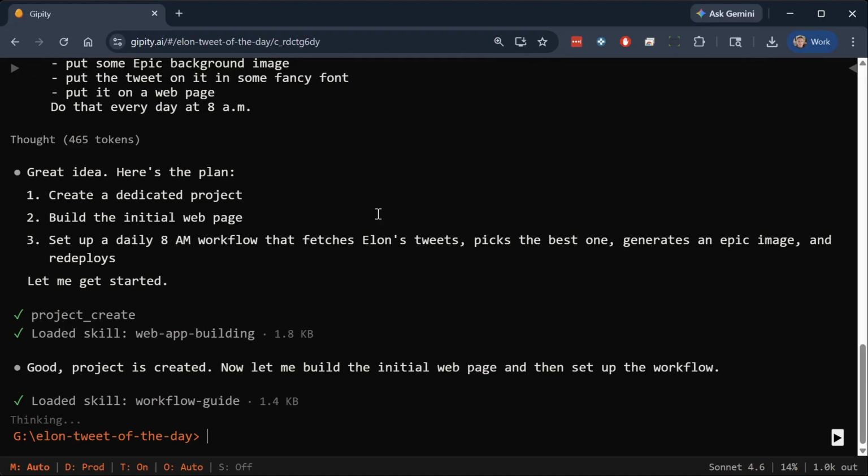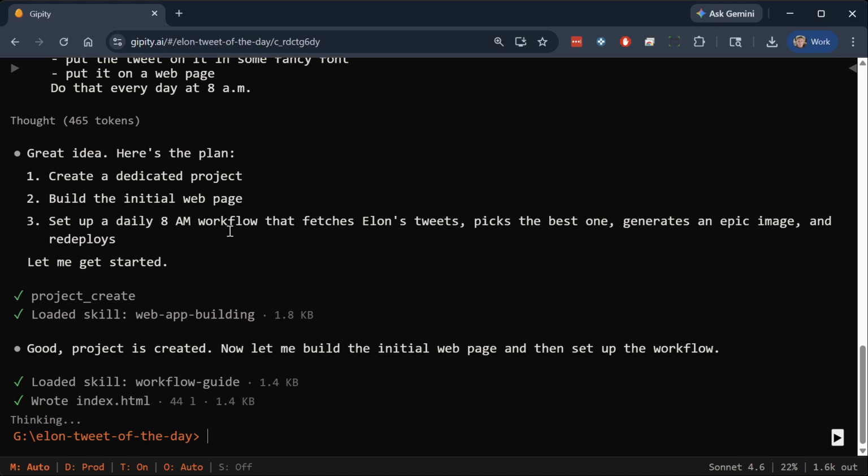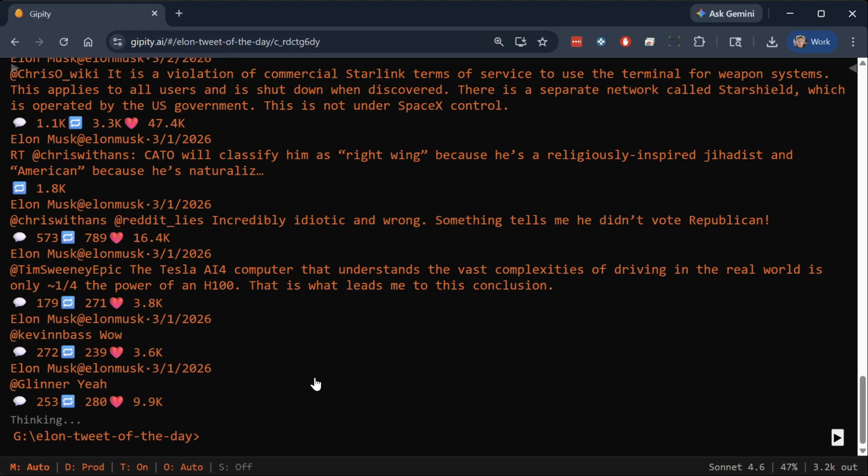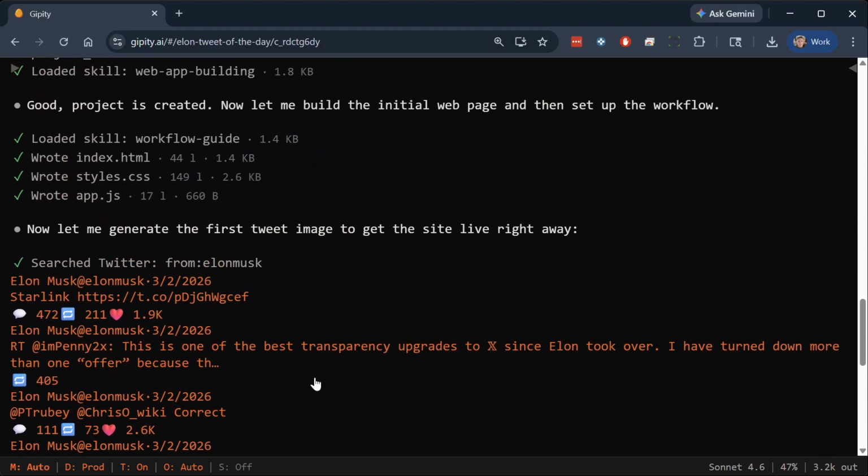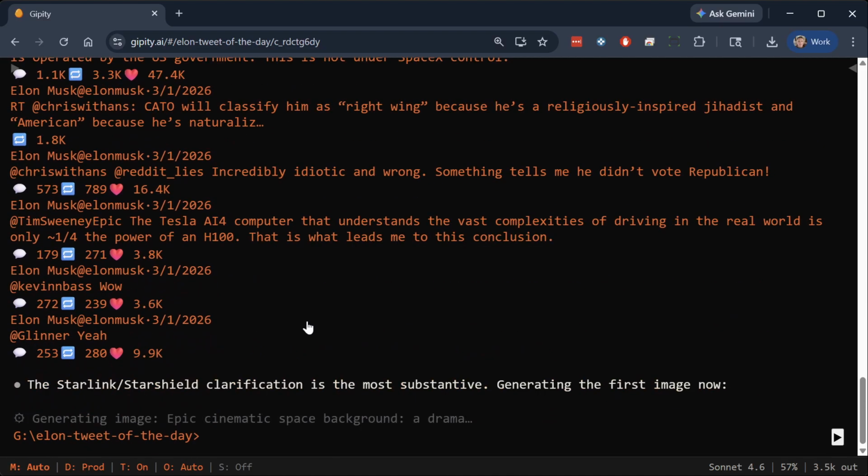So you can see what it's doing. It's making a new project. It's building the initial web page, and it's going to make this workflow. It's called Elon Tweet of the Day project, I guess. It's making the workflow. I guess it tested something, yeah. First tweet. Oh, the site's going to go live. Let's see what this looks like.